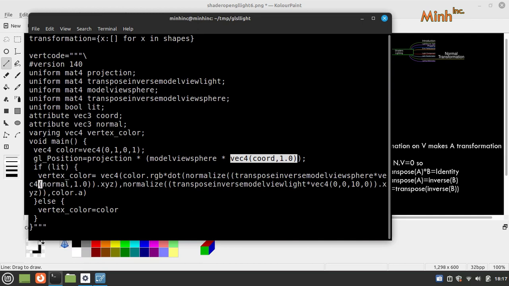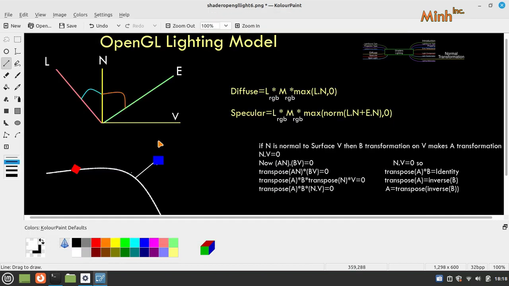Okay, so if I have a vertex normal, how much would the normal move if I move the model view sphere? It will move by transpose inverse model view sphere into vertex normal. Now we calculate xyz and we normalize it. In the same way, transpose inverse model view light, and this is the original light position 0 0 10 in that direction. This 0 means directional light. Now xyz and we normalize it, and finally we do the dot of these two. So two normals we are doing a dot. This is what we are doing.